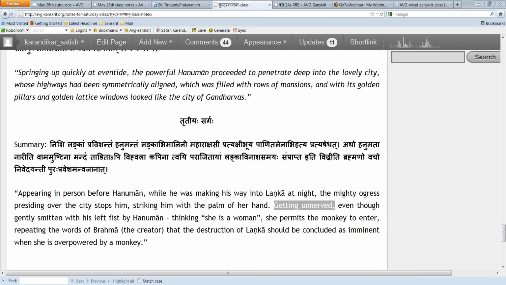This was May 28th, second class of Ramayanam. Next class will be on June 11th. Second Saturday of June is June 11th, which will be the next class.